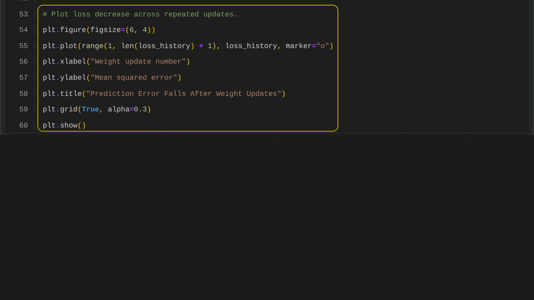This plot shows how prediction error changes as the model's weights are updated. It graphs mean squared error against the weight update number, using markers for each recorded point. Clear axis labels, a title, and a light grid make the trend easier to read, helping us see whether the error decreases over successive updates.